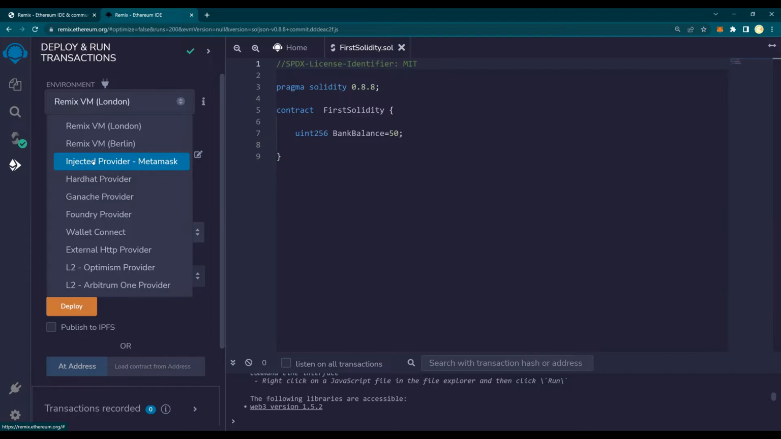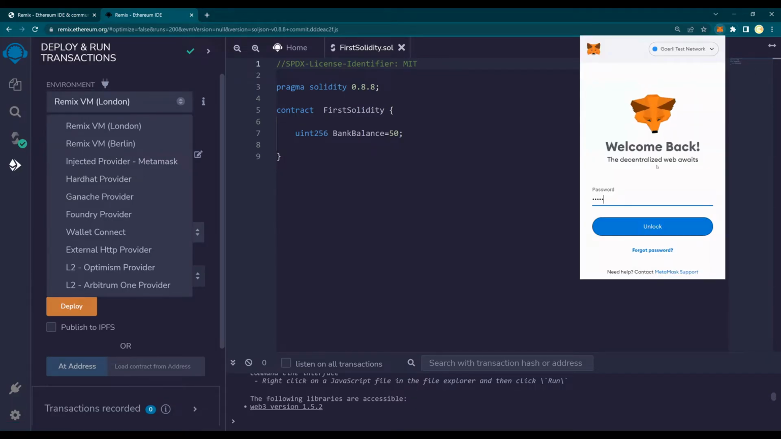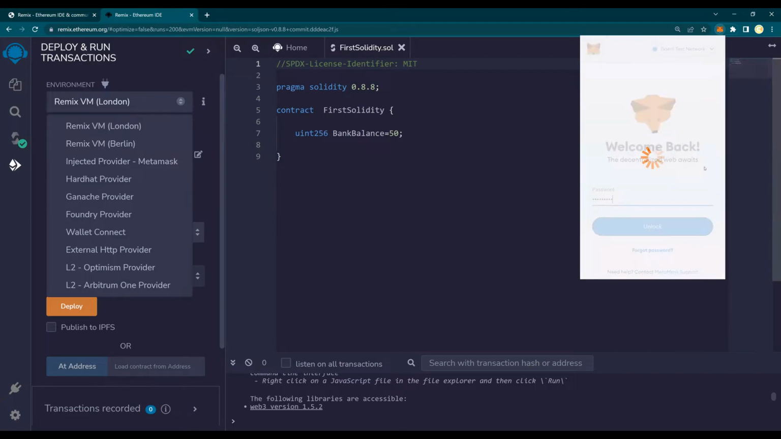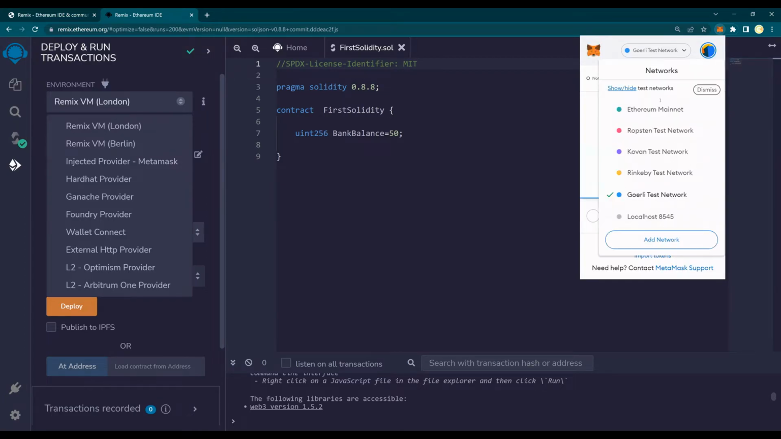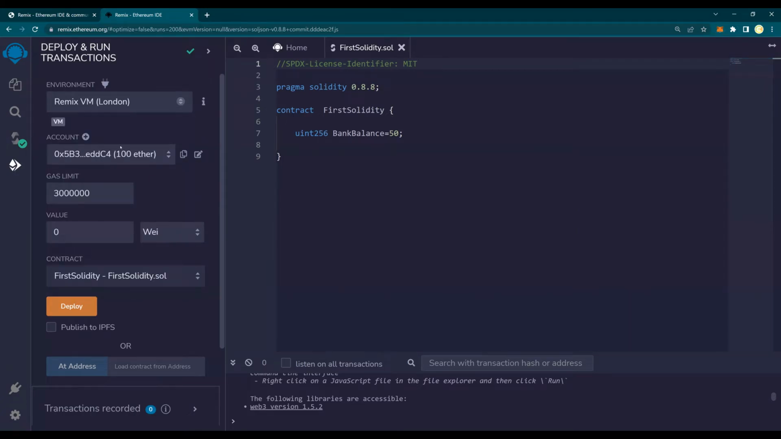We will also use injected provider for testnet. While I was creating the MetaMask, I showed you how to use the network, right? So when you had this MetaMask, in this MetaMask, you have those test networks. So while deploying it on Ethereum mainnet or test networks, we can use the injected provider. And then these are other types of network. We are going to discuss that at a later point in time. So for now, I got Remix VM London selected.